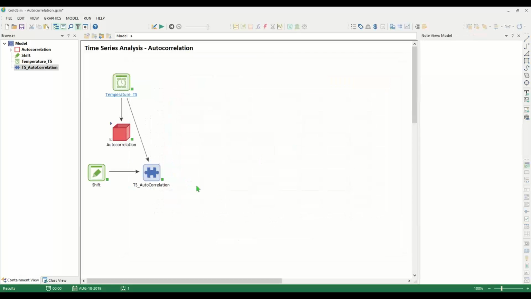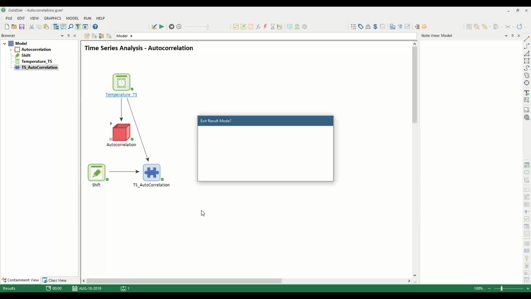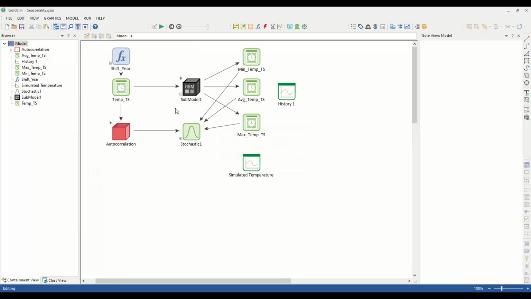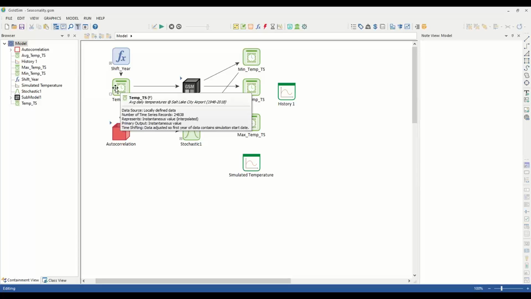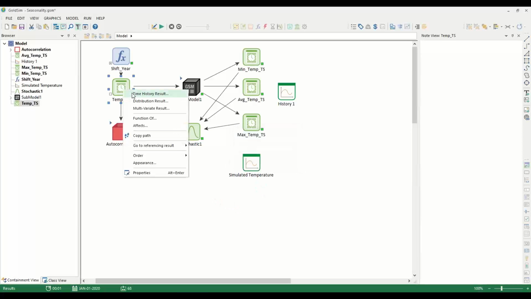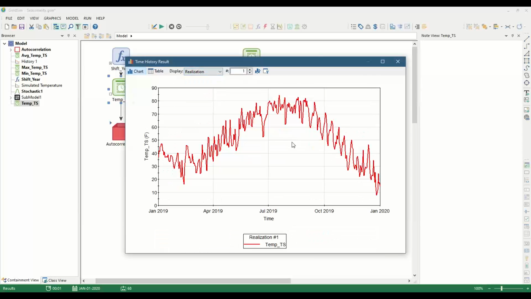So what can we do with autocorrelation? Well, what that allows us to do is to estimate or model functions like temperature in your model that might be varying over time as stochastic. And so that leads us to looking at a seasonality model. In this model, we have a time series of temperature. And if I run the model and I just look at temperature, I'm just going to look at one realization.